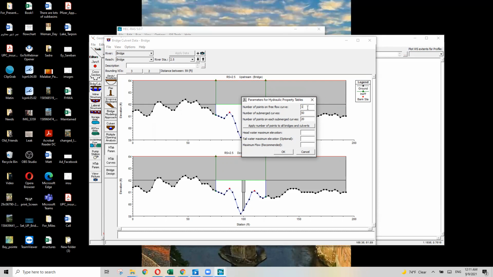So I will use 100 for flow curve. And then for submerge, when you hover on top of each column, each cell, it shows you the range. So I will use 60 for submerge, and same thing here, I can use 50, which is the maximum. So 100, 60 and 50. Okay, this is headwater maximum elevation.